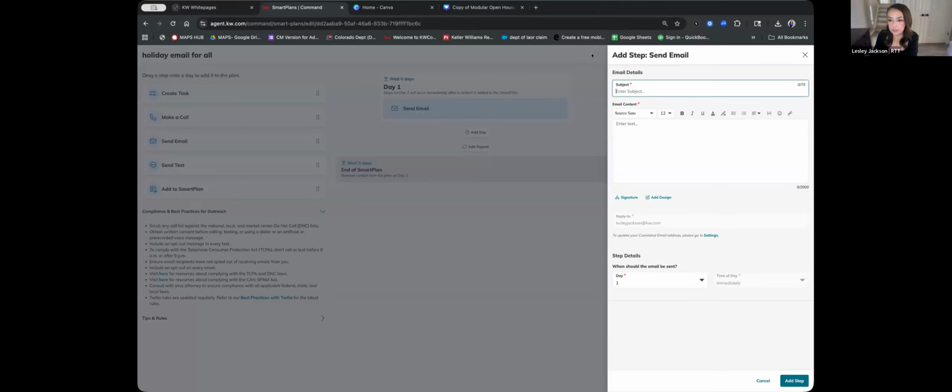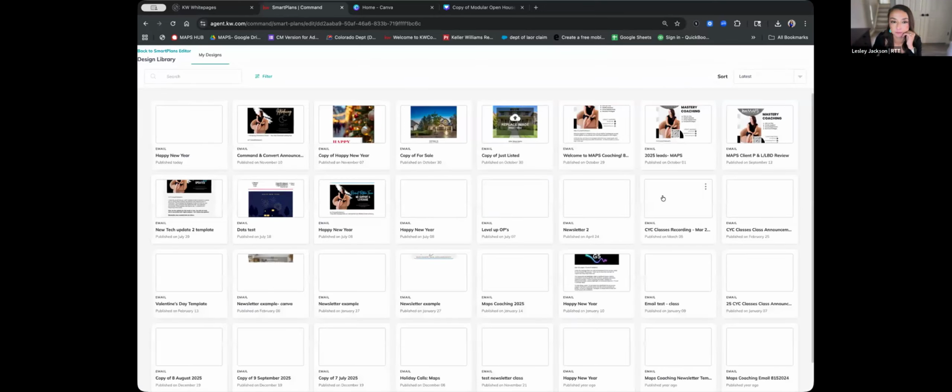Right hand side of the screen, you'll see email details. Now it says email content. I can just send a simple email without a beautiful pic like I just created. Or I could go into my design library after I created that email design and add it here. So I'm going to select add design.